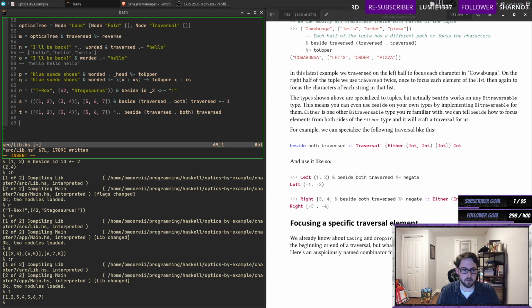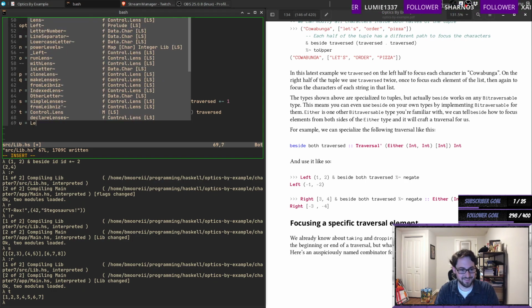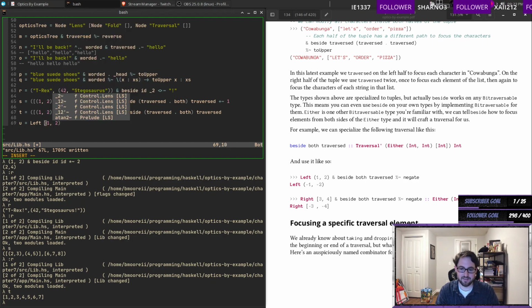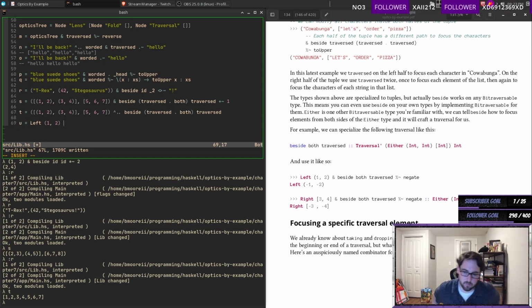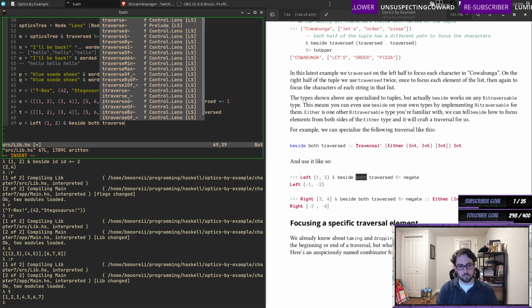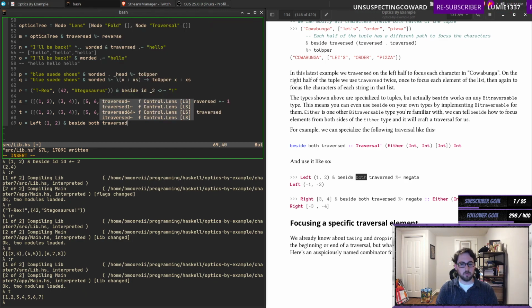Comes after T. I'm getting tired. Oh, interesting. Right, because we're using both. That's the key here. I was like, wait, what? But yeah, beside both makes sense.